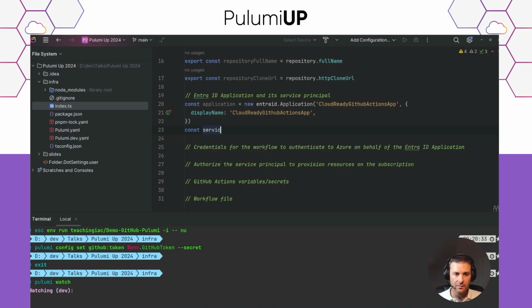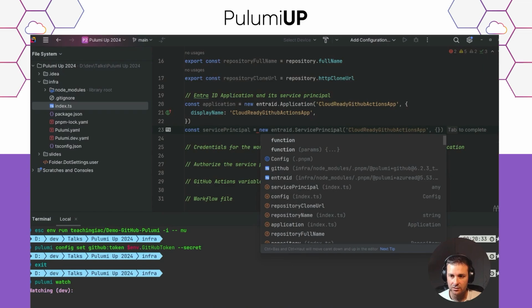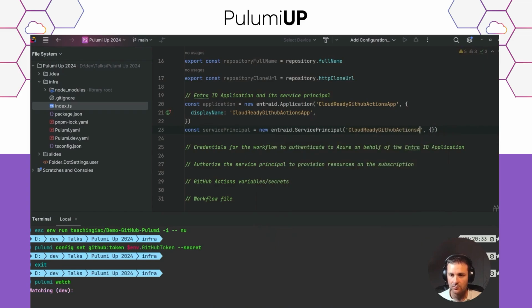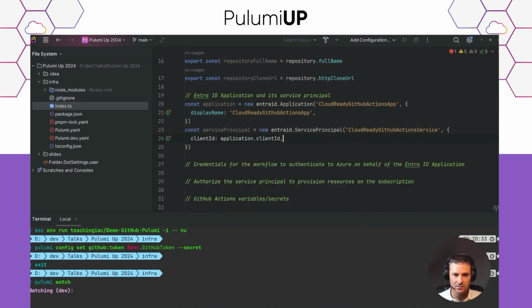Same for the service principal. So we'll need to define a service principal associated to the Entra ID application. Okay, it will be a service principal. Let's call it service. And we just have to link it to the application we created. Client ID is the application.clientId. Okay.